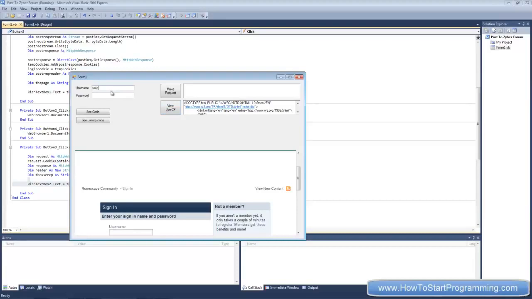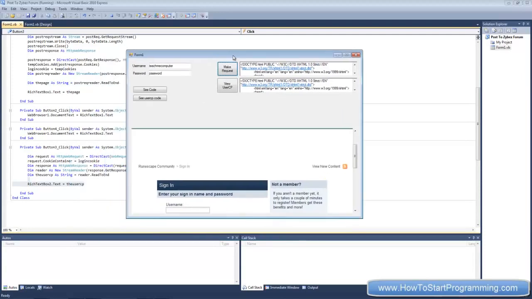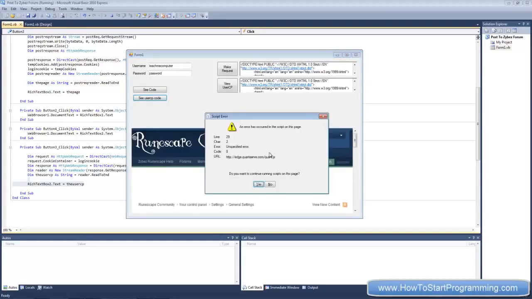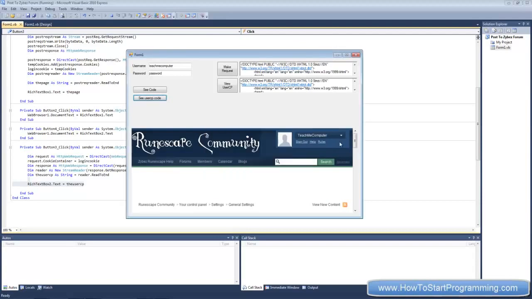But let's say we log in first, make request, and now we have that cookie called login cookie saved in this application, and it's saying, okay, login cookie says you've logged into this website as Teach Me Computer and you can now view member things. So now if we click this where we set our request.CookieContainer to login cookie, we've just got this fresh user CP response. So now if we see user CP code, we can now see the user control panel for this account. So that's basically how it works.